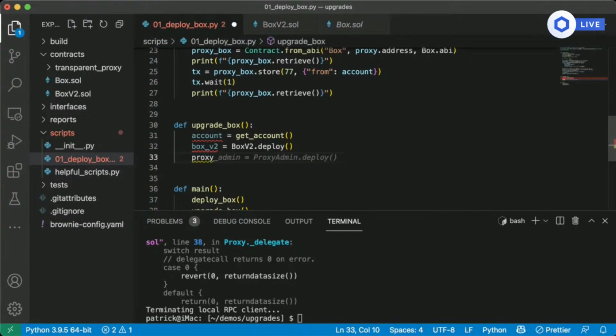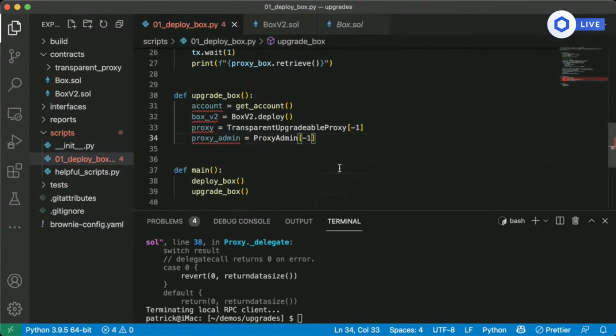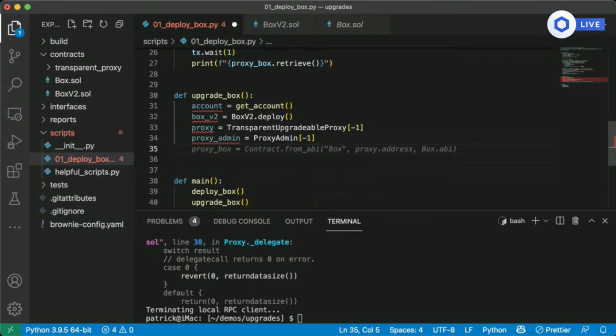So we're going to say proxy equals transparent upgradable proxy -1, and this is just Brownie syntax to say, hey, get us the most recently deployed transparent upgradable proxy. We're going to say proxy admin equals proxy admin, same thing, -1. Give us the most recent proxy admin. And then we're going to call some type of upgrade function.